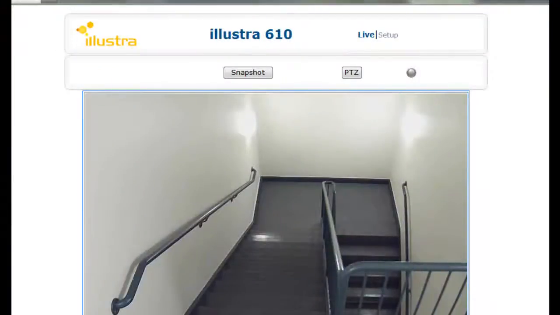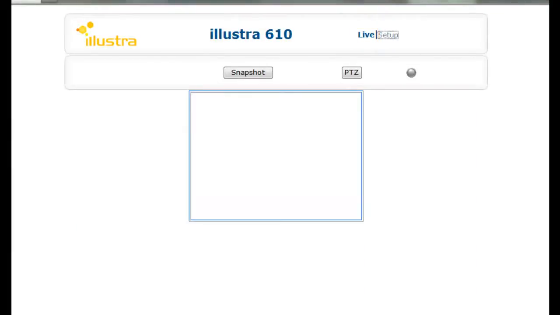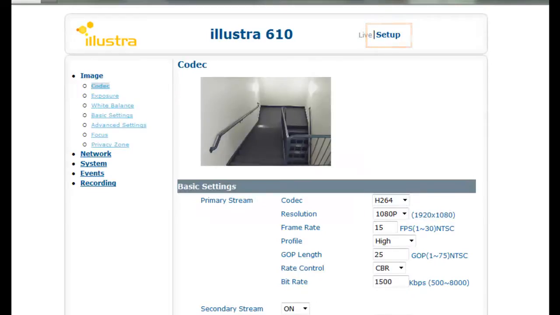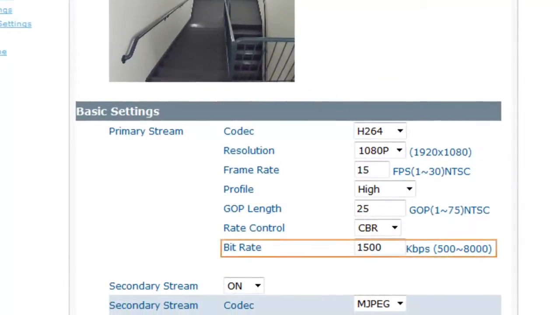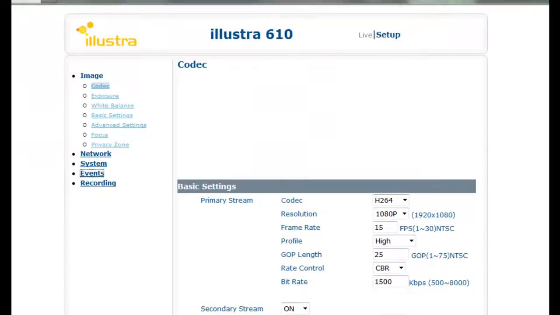So Illustra 600 series cameras have an advanced bandwidth management technique in face detection, treating faces like dynamic regions of interest. We head to our setup section, our GUI, and the first thing we're going to do is cap our bandwidth in H.264. Constant bit rate for the 1080p module, you can use 1500 kilobits. For the 720p, 1000 kilobits.